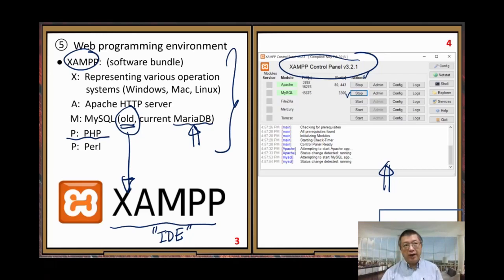All right. So we finish Part C and we also finish Module 1. Next time, we will start Module 2.